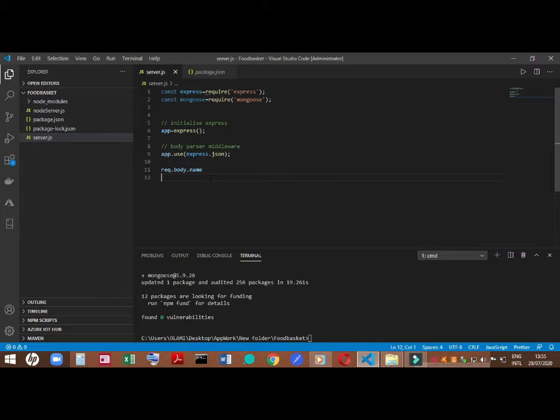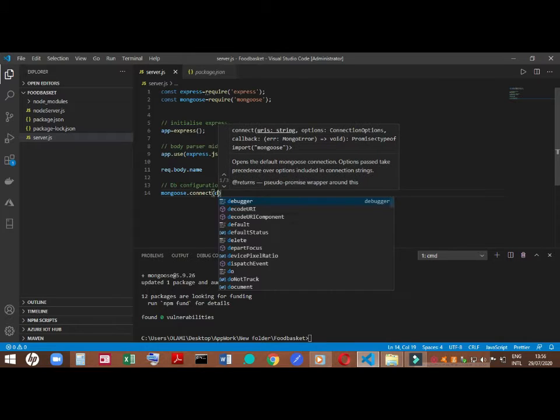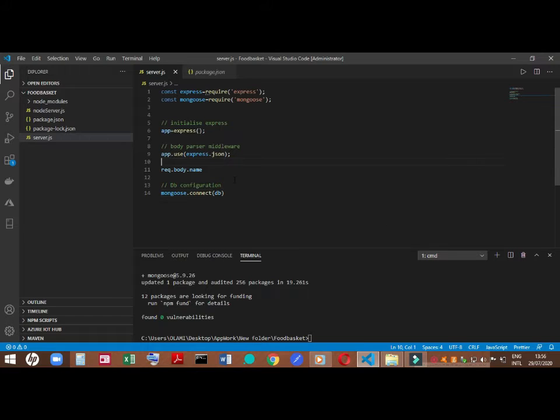Now, the next thing we want to do, we need a MongoDB URI to be able to connect to our database. Obviously, we need a database, and so I will say database configuration. Now, I should be able to do mongoose.connect to our database, like so. But we need a URI at this point to connect to. How do we get that?